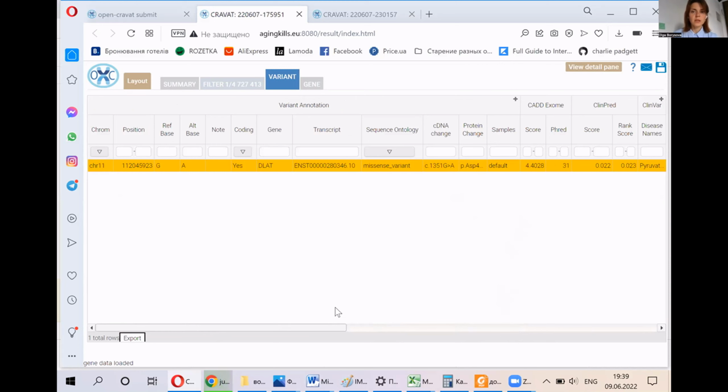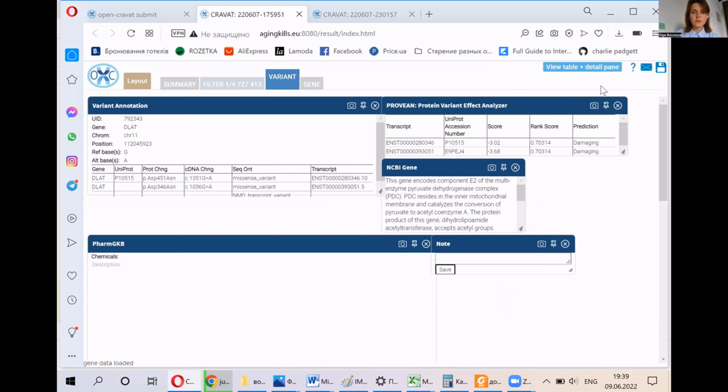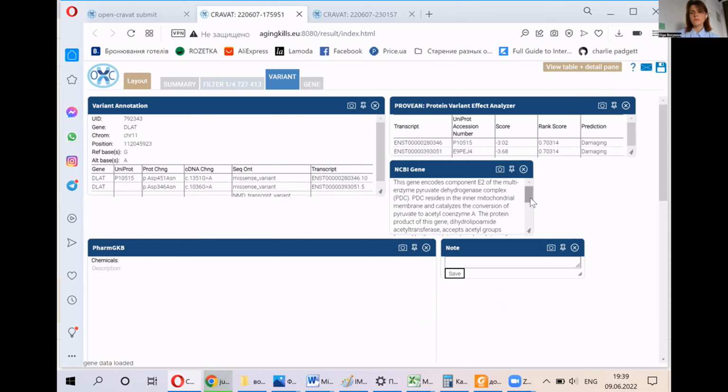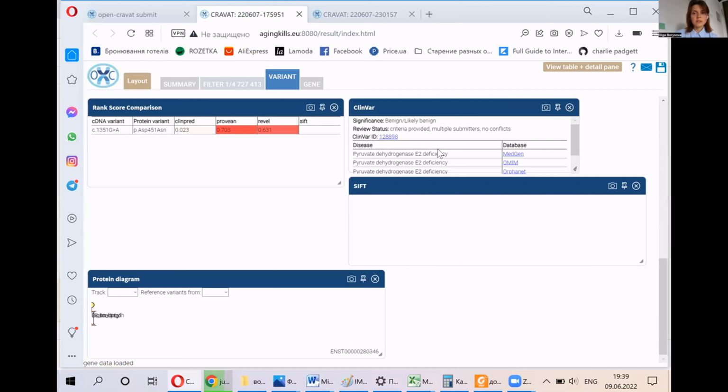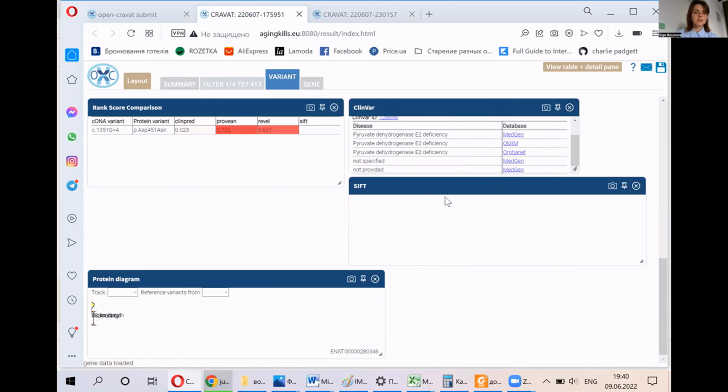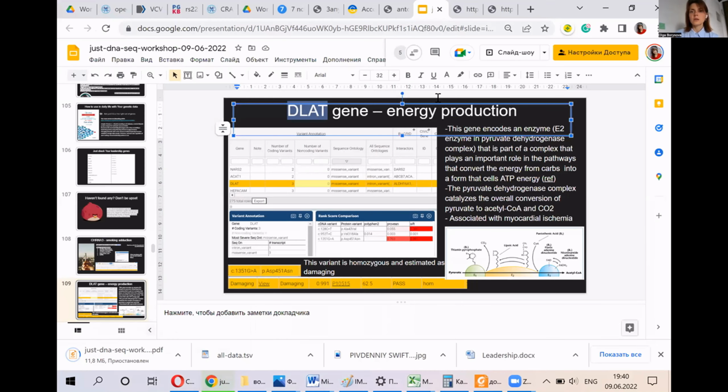And what does it mean? You can find some information from the detailed panel, from the widgets of different annotators, depending on how many annotators you have used. You can see that this gene encodes a component of the pyruvate dehydrogenase complex, etc. And you can find all of this information here and go to the links, etc. But I will briefly show you on the slides what it means and how you can influence it.